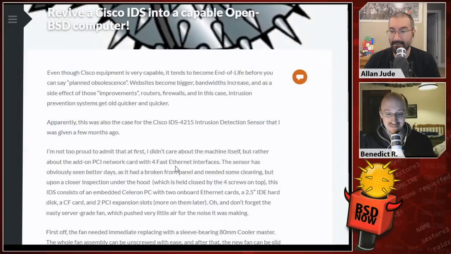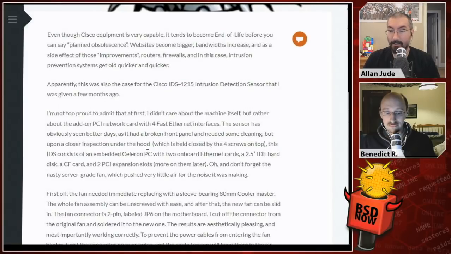Well, anyway, that's cool. I say, even though Cisco equipment is very capable, it tends to become end of life before you can say planned obsolescence. Websites become bigger, bandwidths increase, and as side effects of these improvements, routers, firewalls, and in this case, intrusion prevention systems get old quicker and quicker.